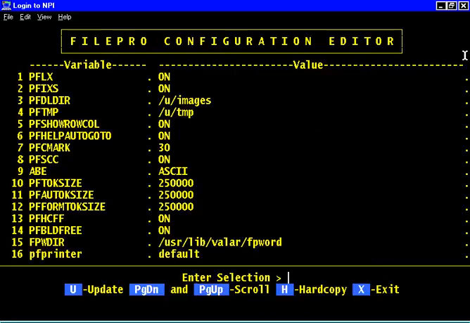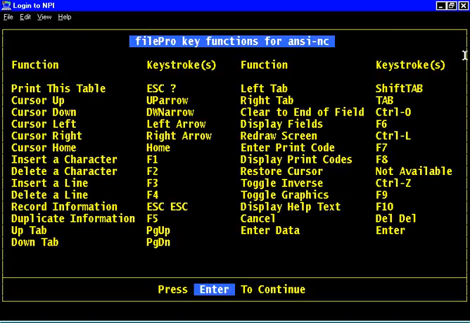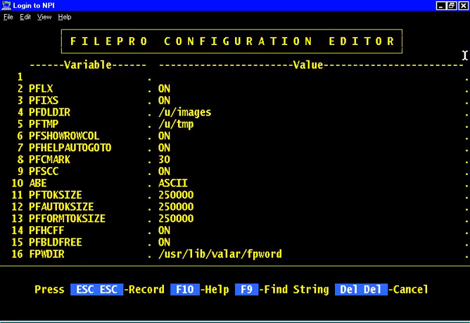Here is my configuration file. You can see all these strange variables in here. These are what keep my FilePro system operating in the way I want it to operate. I'm going to press update. I'm going to use that special key, by the way. The key which shows me the keystrokes, escape question mark in Unix and Alt F10 in Windows, shows me that I can use the F3 key here too, and the F4 key, insert and delete lines.